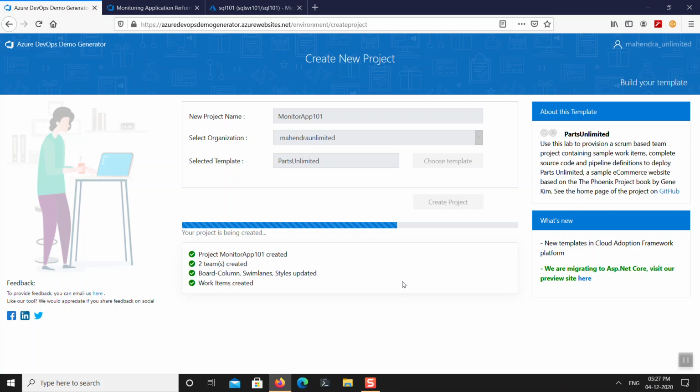Project is being created. Work items are created. Some more, maybe pipelines and all it's going to generate now. Won't take much time now. Once it is loaded, I will go to the release pipelines immediately. Yeah, release pipelines are created. You can see it here. Build and release, both the pipelines have successfully been created. So just waiting, waiting, waiting.